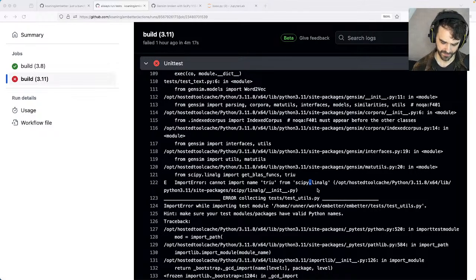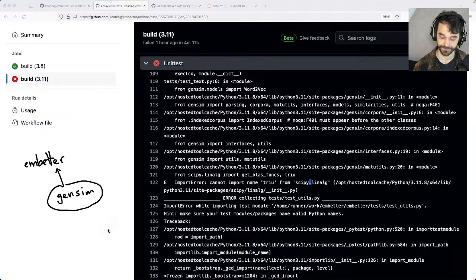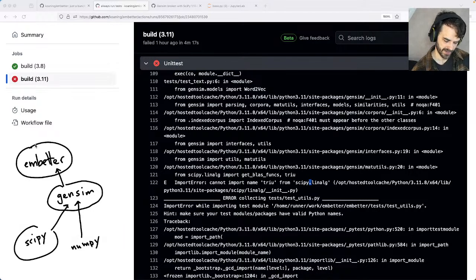What is happening here is there's Embetter. That's my library. That library has support for Gensim. It's kind of an old school library, but it's definitely something that can provide embeddings, and some people use it. So I have a component that allows you to use Gensim embeddings. And Gensim in turn depends on NumPy and SciPy. And once in a while, something that can happen is that it's not so much anything breaking in my library, but Gensim is relying on an old feature of SciPy, and that's actually what's happening here.